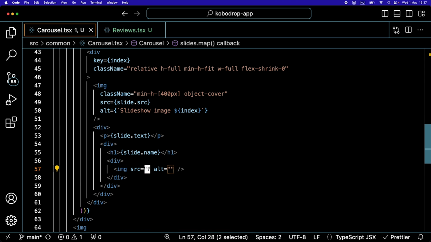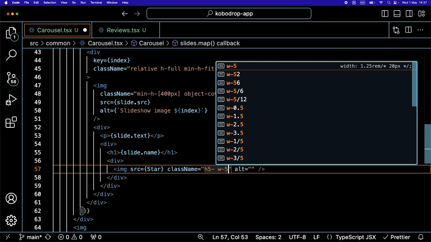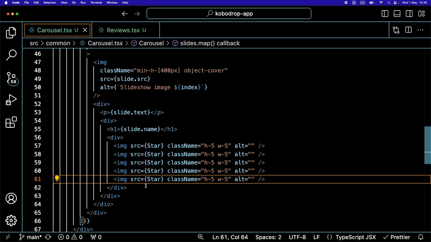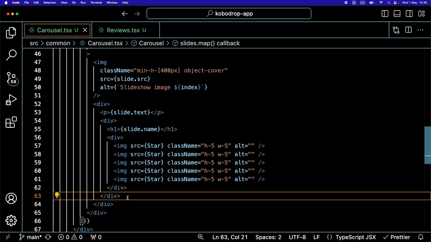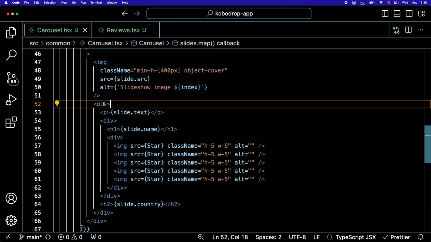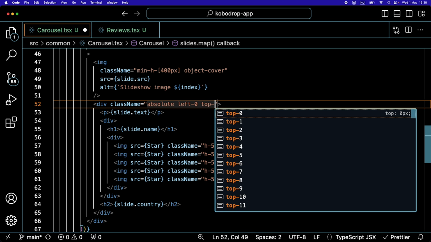So here, star, we're going to leave the alt blank. And the class name is going to be height 5, width 5. But let's copy this 4 times, so we have a total of 5. And then under the second div here, we're going to have an h2. And this is going to have the slide.country.